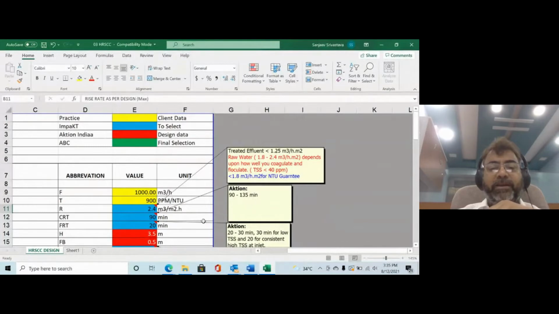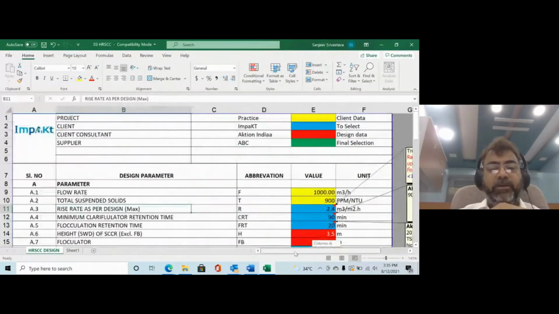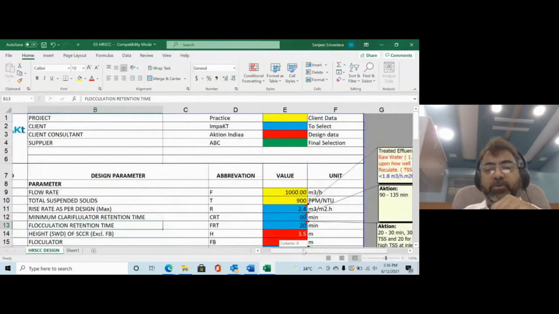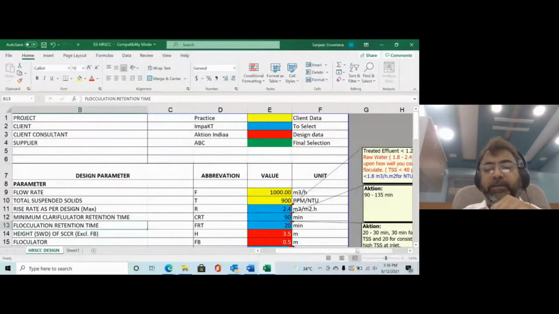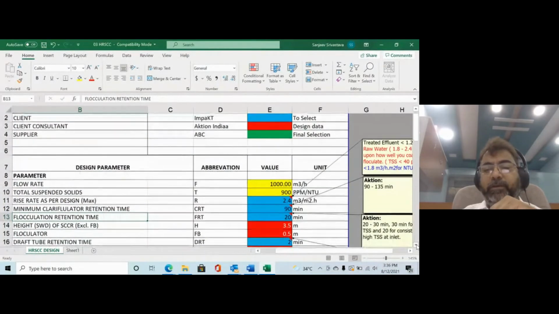Similarly, there is guidance given for another thing. The second one is minimum clariflocculator retention time: how much time the water should remain in the system. And the next guideline is for flocculation retention time. So there are 3 guidelines, blue color, to be selected. And there is some idea which I have been giving to you.